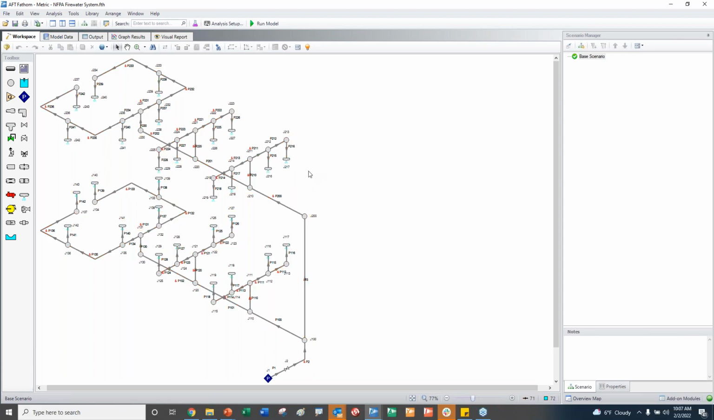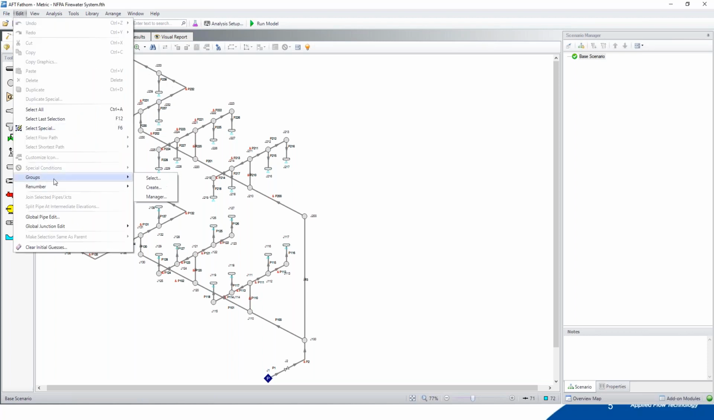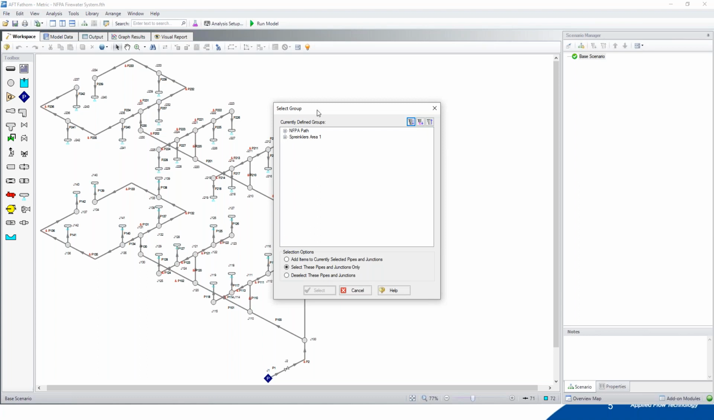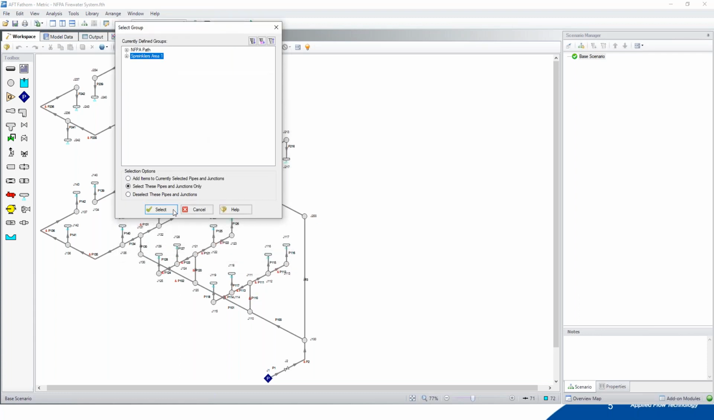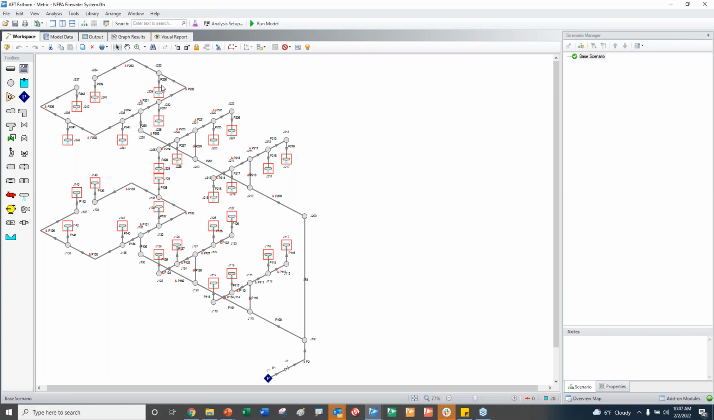Now let's check that all the sprinklers were selected, to make sure that the group has all of them that we want. To do this, we go to Edit again. We go to Groups, and we say Select. What do we want to select? There's the sprinklers that we named. I misspelled it, sorry. And you say Select. And you will see that now all the sprinklers are selected as we wanted.